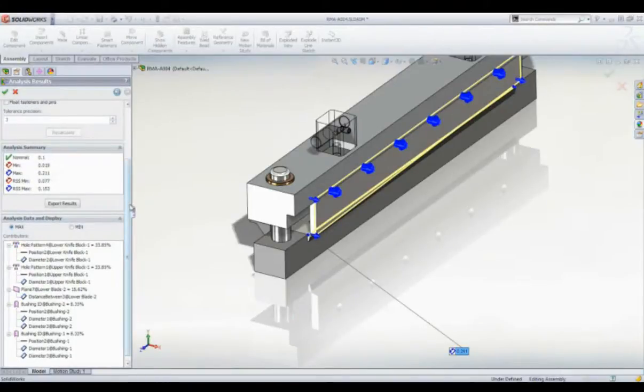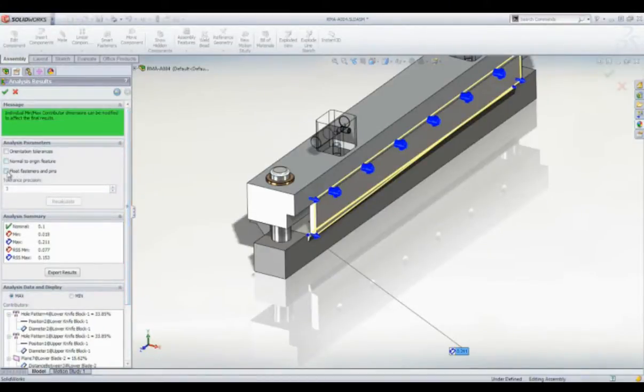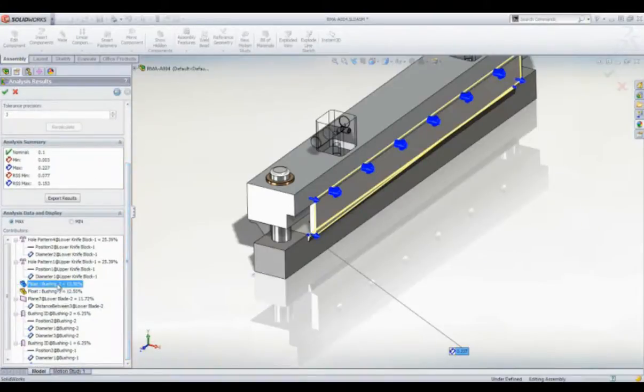But what if we consider the float in the guide pins? These close running fits add a bit to the calculated gap, but we are still within our results, and we can see their contribution to the worst case minimum or maximum conditions.